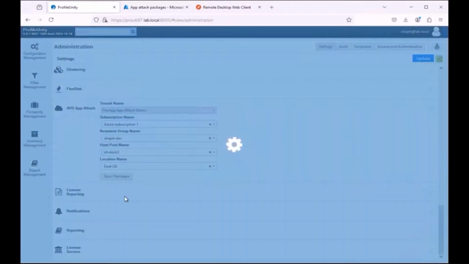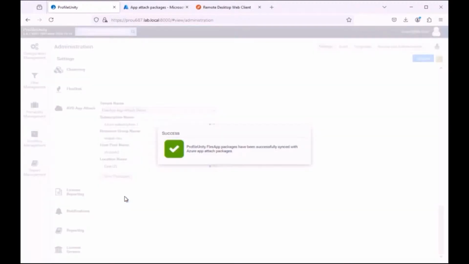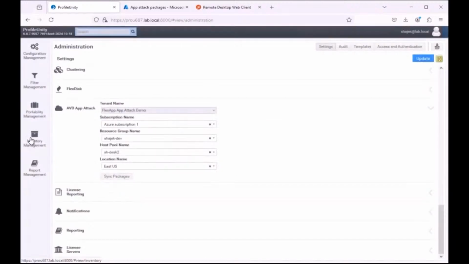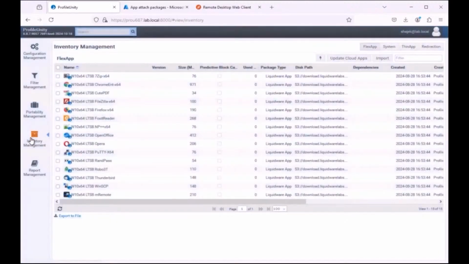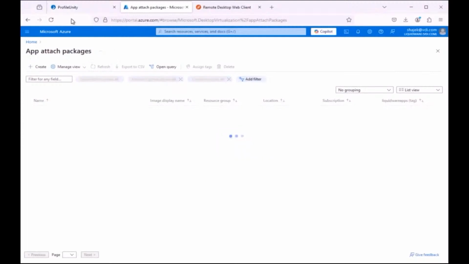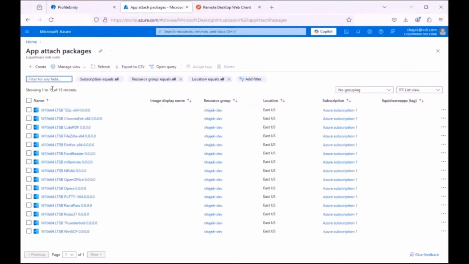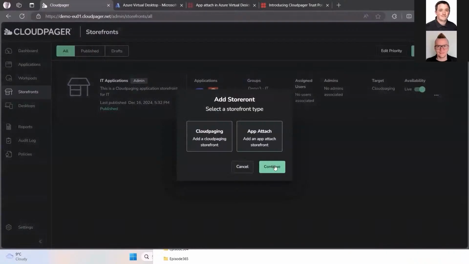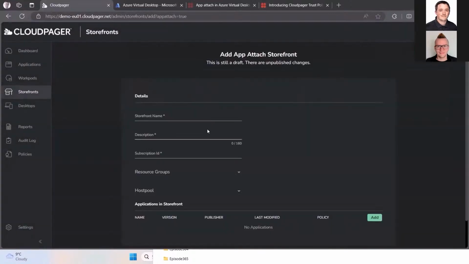Picking a region and essentially connecting to Azure. Okay, now all of the packages which are inside FlexApp are being synced into AppAttach. So the packages are created within FlexApp and then synced to AppAttach. We can see we've got 15 there. And in a moment, we're going to go to the AppAttach tab and we're going to refresh, and we can see that all 15 of those applications are now inside AppAttach.